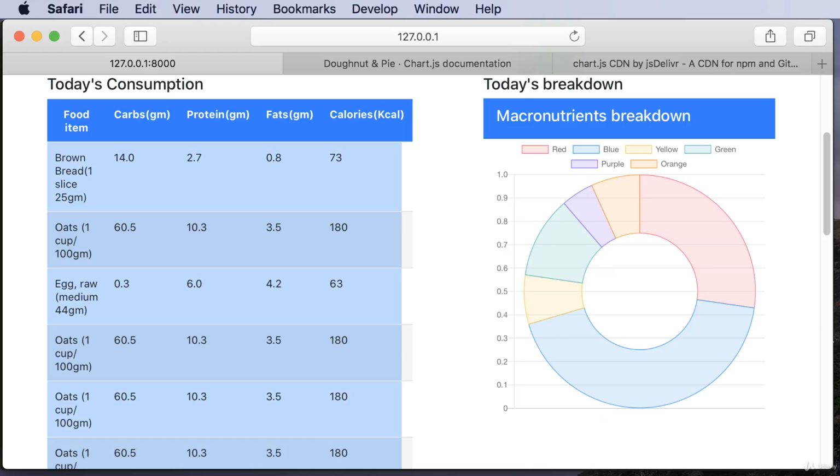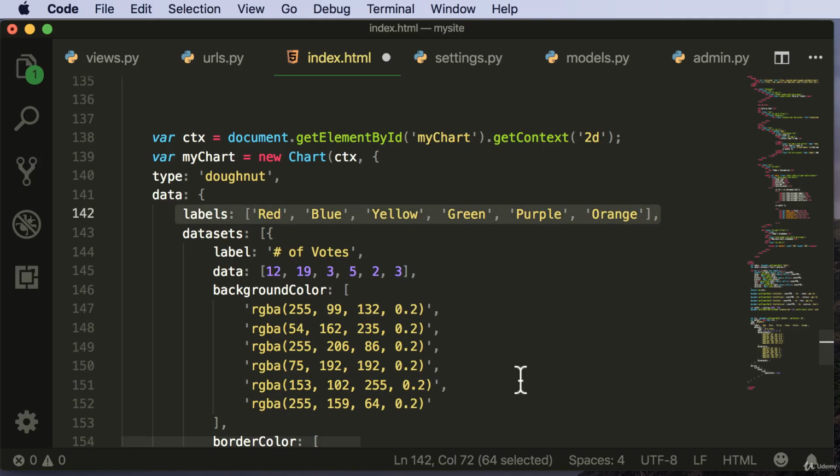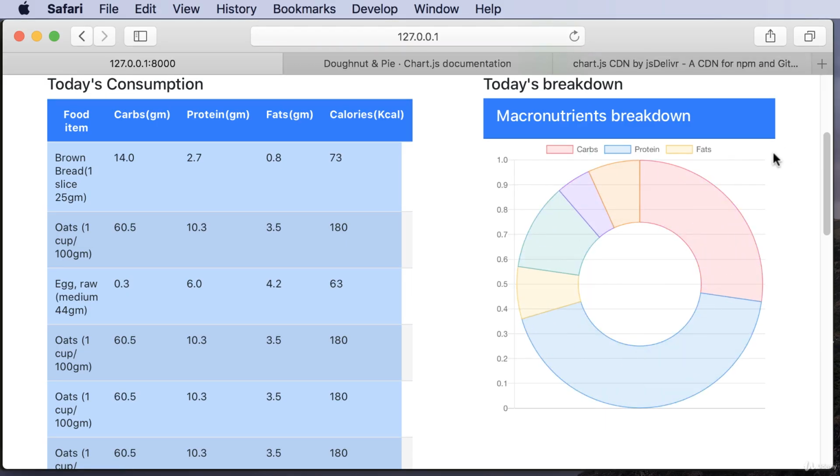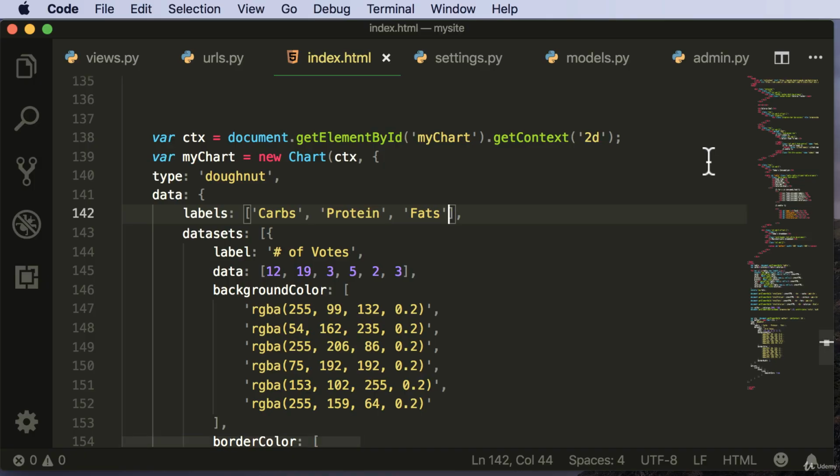Now in our case, we actually want to get our very own labels. So let's go ahead and replace these labels. I would say carbs, protein and fats. We only want 3 labels, so I will get rid of the rest of the labels right here. Now if I hit refresh, as you can see, we have only 3 labels here.